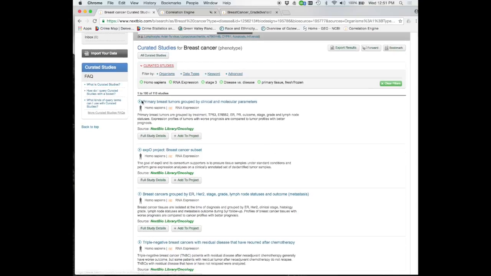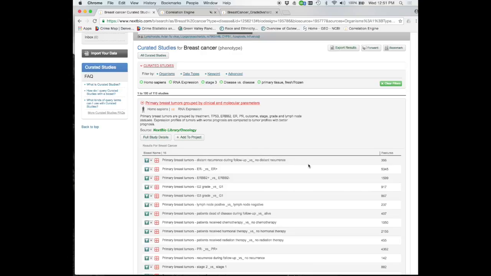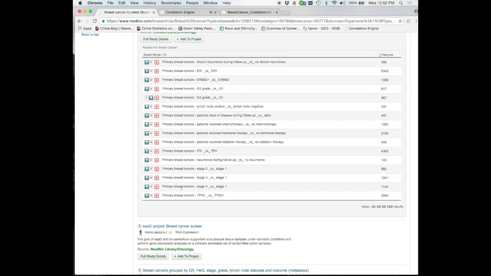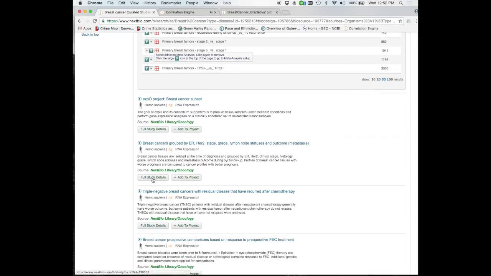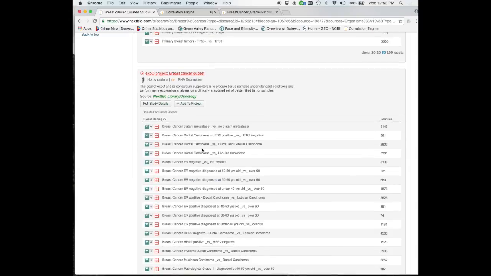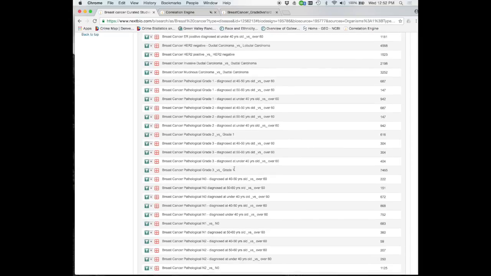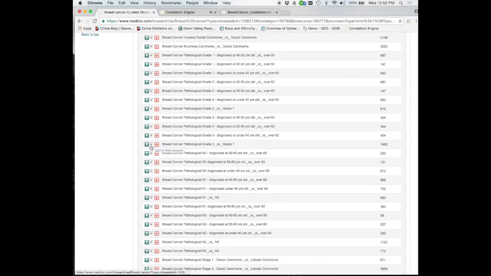So basically, you can go through here, and you can see what kind of comparisons are in this study, and you can actually pick the ones you want. So here, these are all primary breast tumors. Here is grade 3 versus grade 1. I'm going to select that one. And you look down here, there's stage 3 versus stage 1. Yeah, why not? Keep going. Where am I looking? Grade 2 versus grade 1. Nope. Grade 3 versus grade 1. Yep.